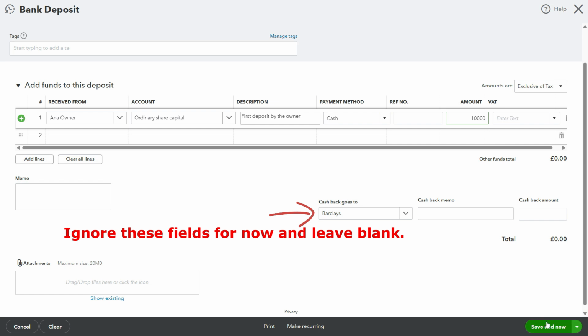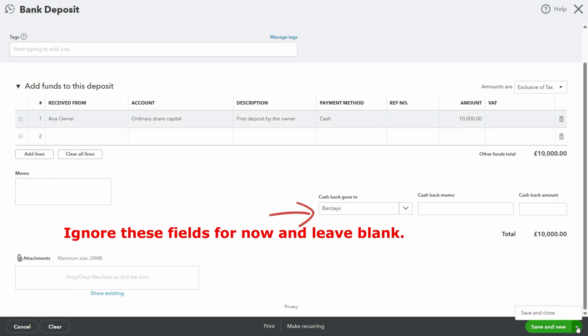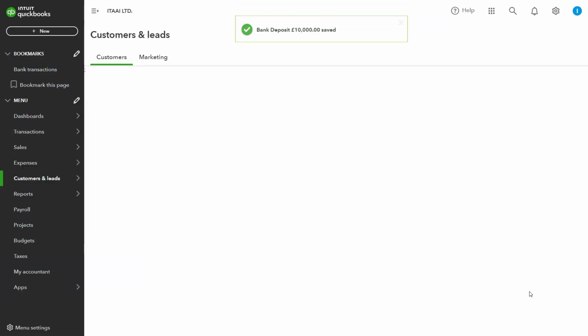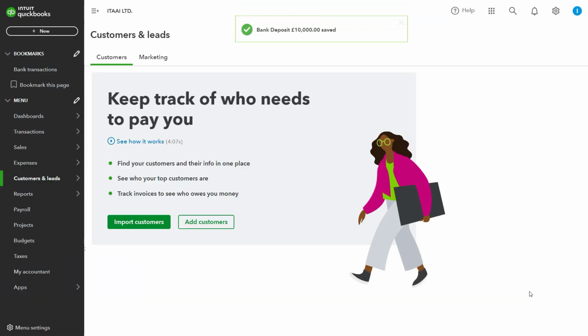Now let's see what our options are here. This is save and new, and then we have save and close. I don't want to add another transaction right now, so I will choose save and close, and this transaction will be saved in our account.